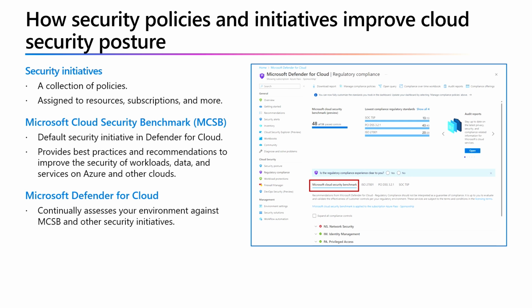Now, a security initiative is a collection of Azure policy definitions or rules grouped together toward a specific goal or purpose. Microsoft Defender for Cloud uses a default security initiative called the Microsoft Cloud Security Benchmark, MCSB. The initiative evaluates your hybrid cloud environment against a set of controls and best practices and shows your compliance status in the regulatory compliance dashboard. You can also create your own Defender for Cloud initiatives in Azure Policy to customize your security assessment.